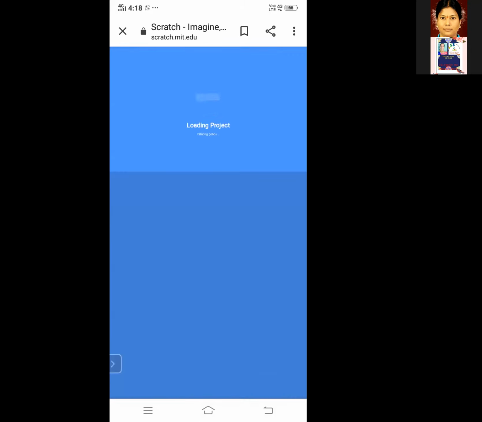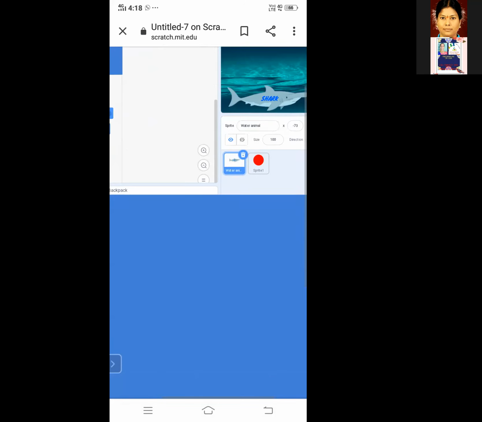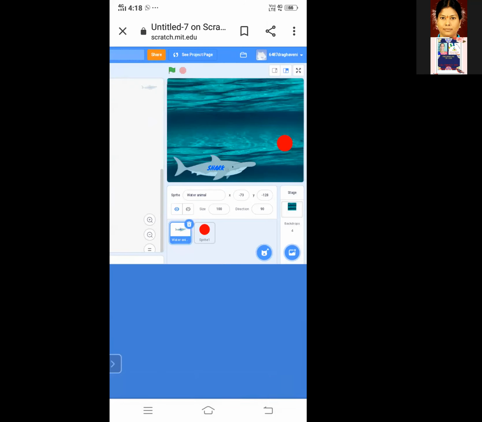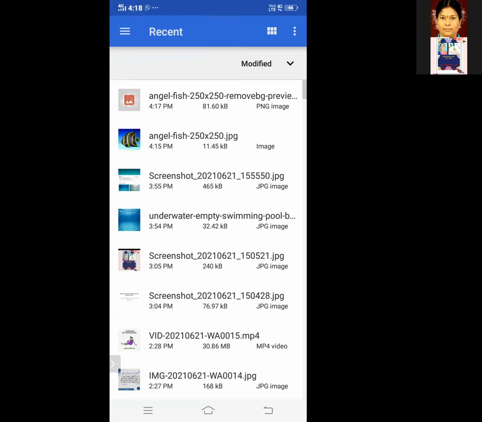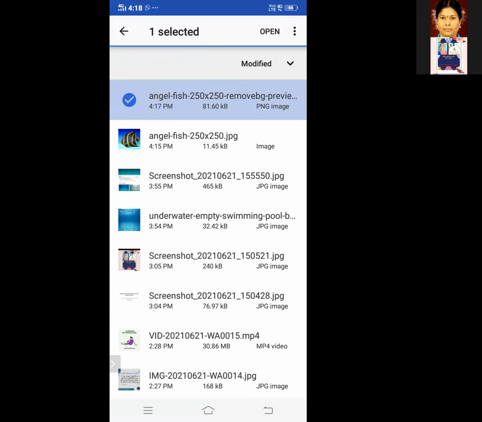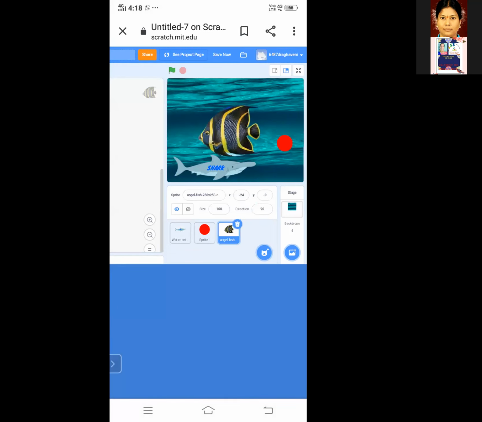So let us upload the sprite which we uploaded right now, in the remove background png. Here we can see the upload option. Click on files, the recent one. Yeah, this first one, click on open. Yeah, it will be applied same like the shark. So it is too easy.